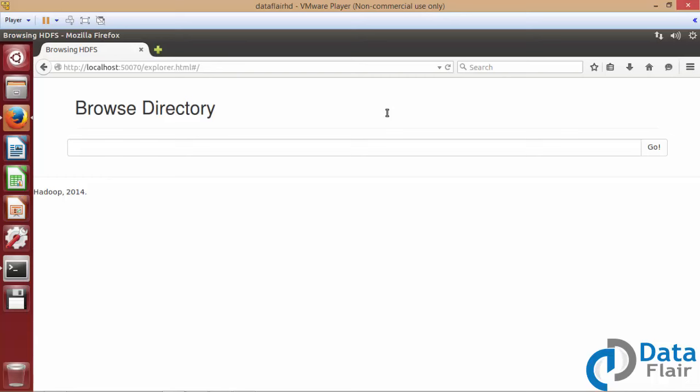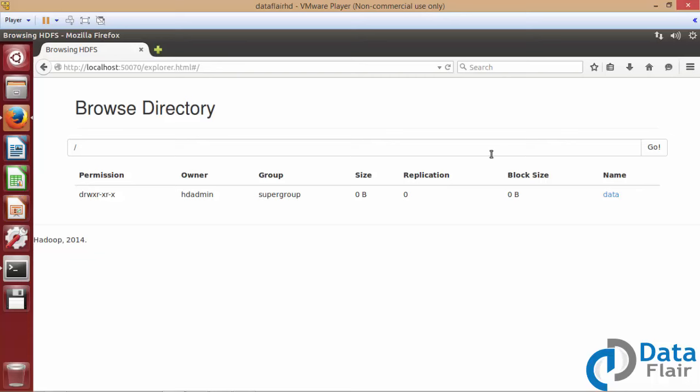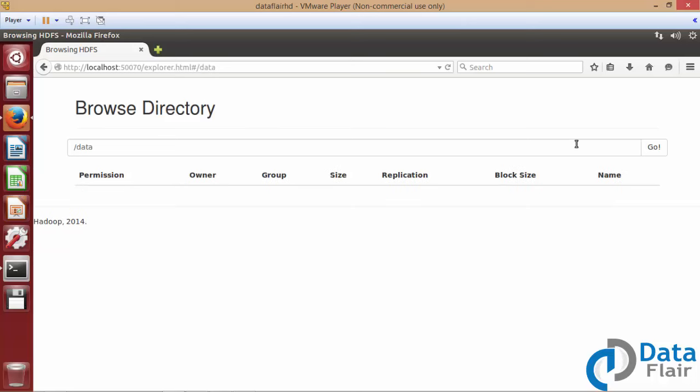As soon as you come to Browse the file system, guys, you will see the list of all the directories available. Like you can see, there is just one directory, that is data, which I have just created. That directory is available here. Yes, that is a blank directory.